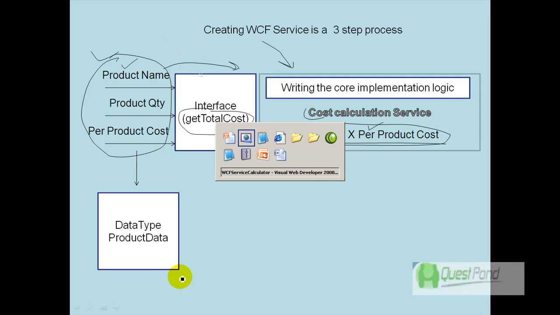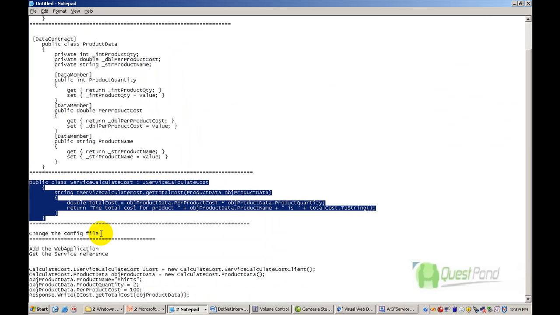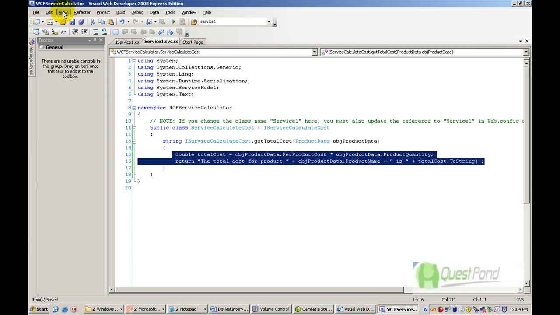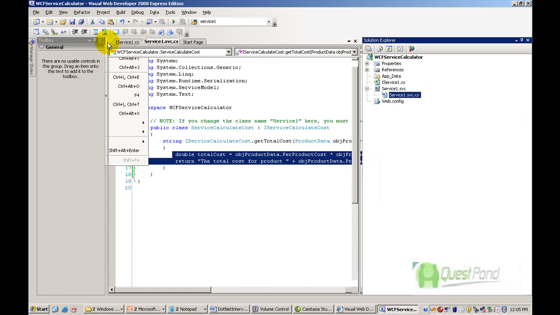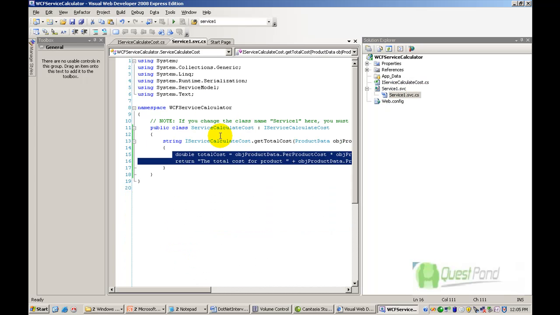Now there are a couple of things we need to change in the config file. First, we'll make our physical file names much better. It doesn't look good to have a name called iService1.cs, so let's make it iServiceCalculateCost.cs, and let's make this better again so that we don't get confused by the names.